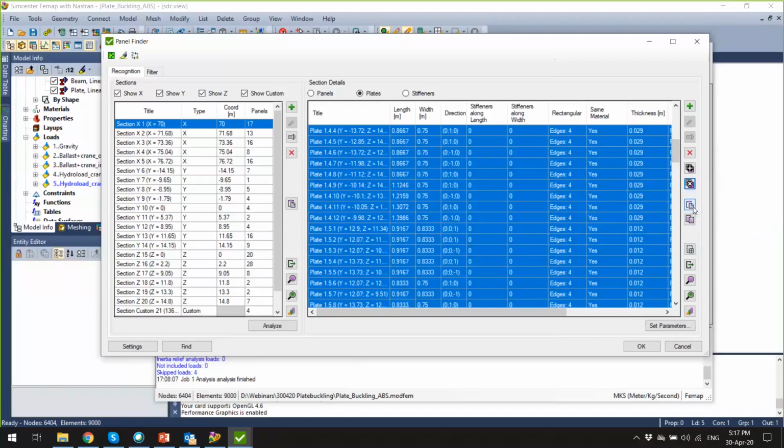For all the plates, it's possible to copy or paste from clipboard. And of course, you can export the sections, panels, plates, and stiffeners as SDC Verifier component, as FEMAP group, as ANSYS named selection, and so on.